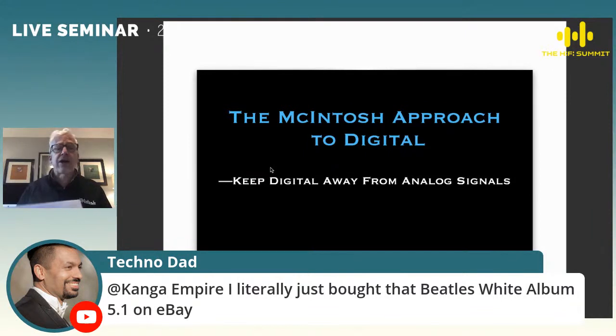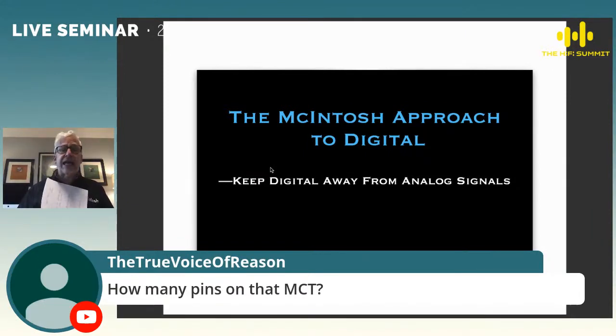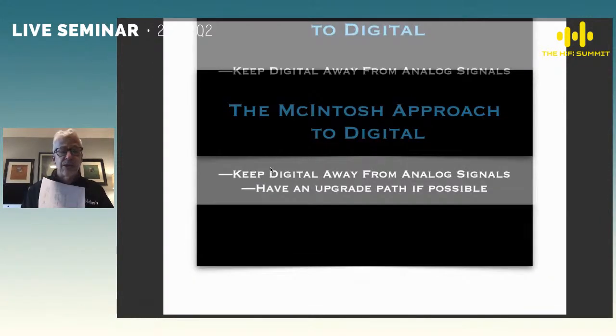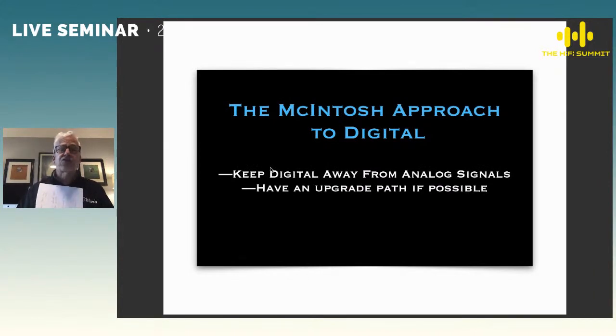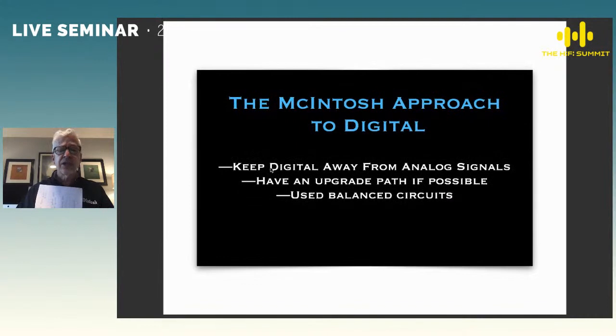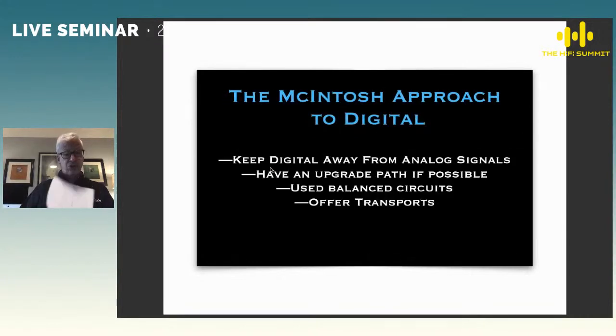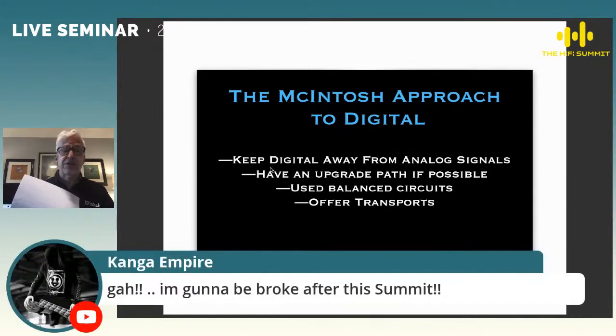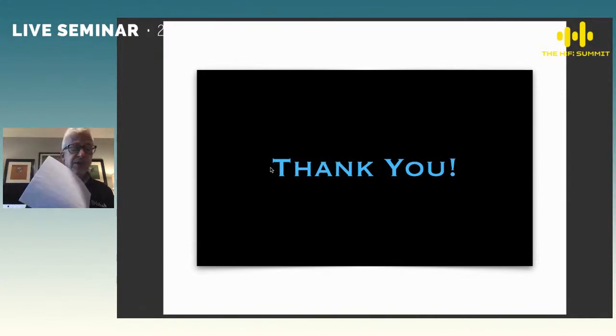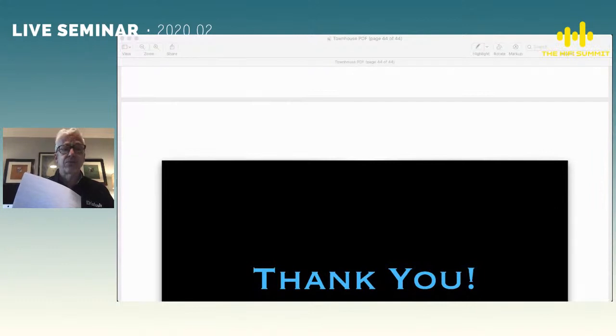So just to basically summarize, the McIntosh approach to digital is keep the digital and analog far away from each other, shield the two, have an upgrade path whenever possible so you don't have to trade in your unit. You can come in and just get a new module when technology changes. Use balanced circuits whenever possible. We use quad balancing, the ultimate version, because balanced circuits cancel noise and distortion. Offer transports whenever possible so people don't have to buy a whole CD player. And don't forget about SACD players because McIntosh has a bunch of those. And I want to thank everyone for their time, and I'm happy to take any questions that there might be.